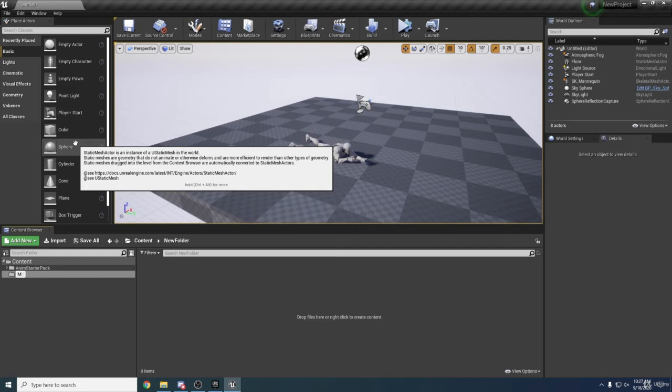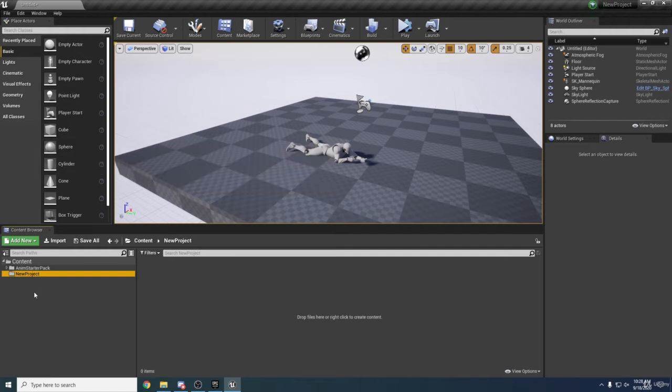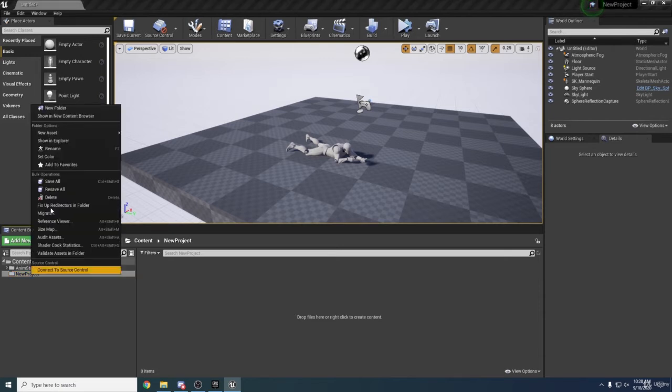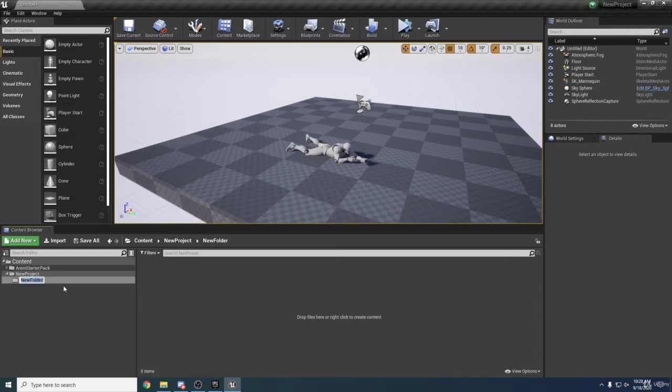So let's name it new project. And in this new project, we are going to put all the custom assets for our project. That will be characters, objects, materials, textures, everything. Then on the new project, right click, new folder. And now let's name it maps.